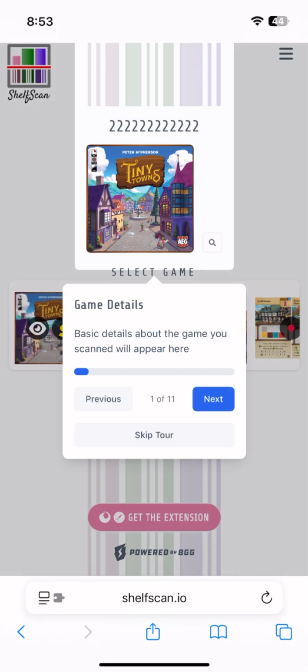Now we see the game details. This would be things like the name, version, image, language, etc. for the game. In this case, we're not sure whether this game is Tiny Towns or not, but we think it is. So we see the image, and we have the option to move forward.